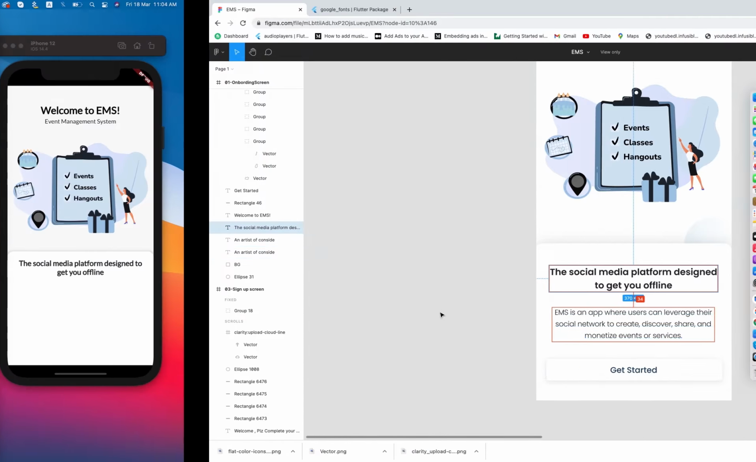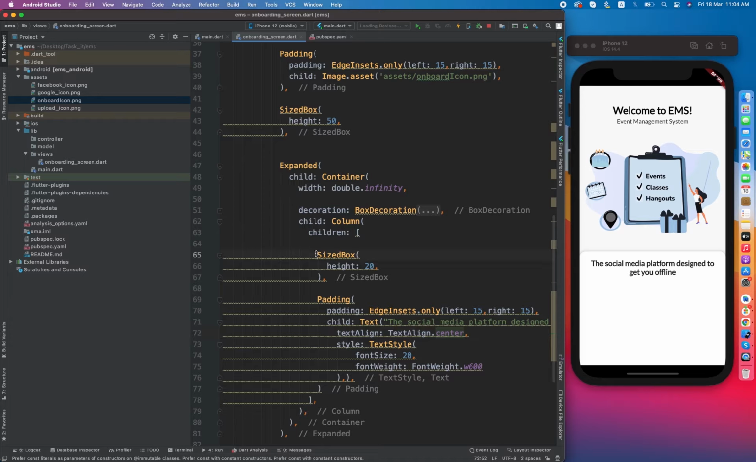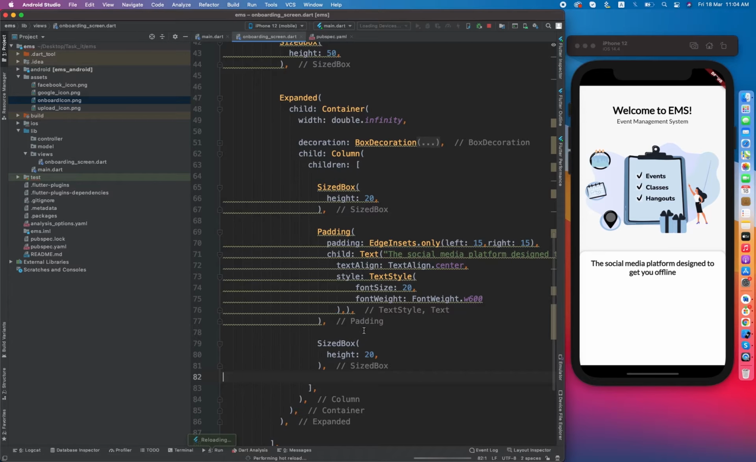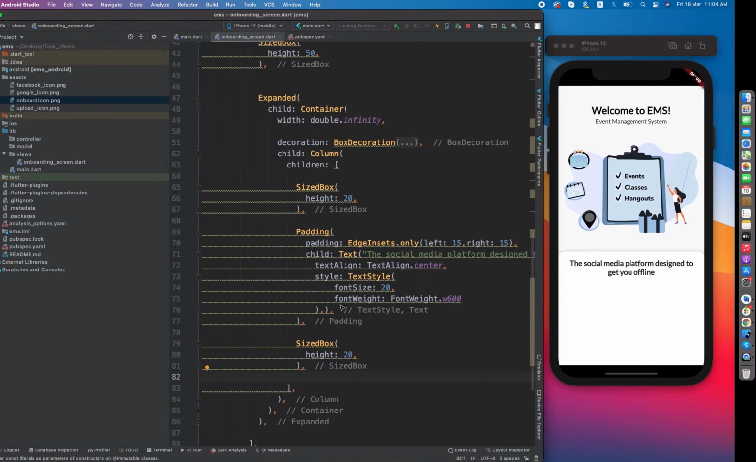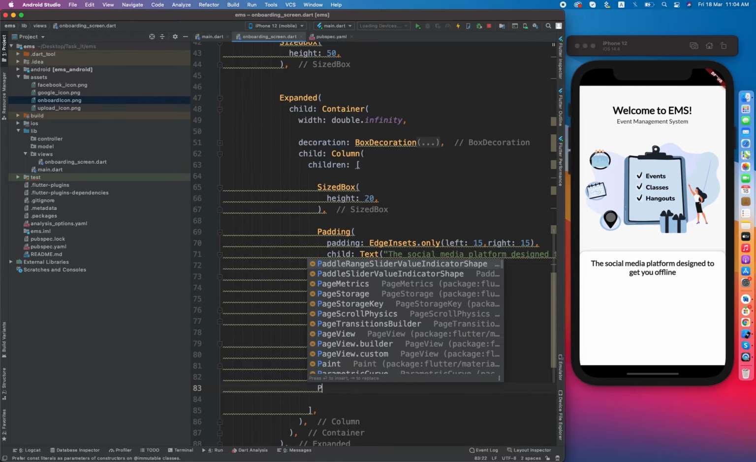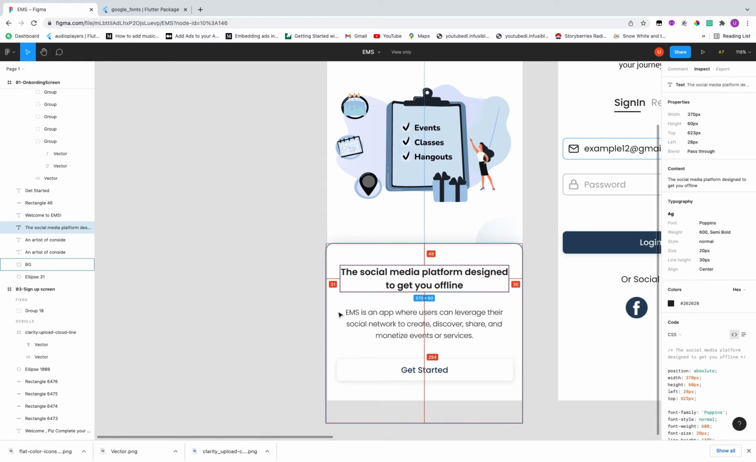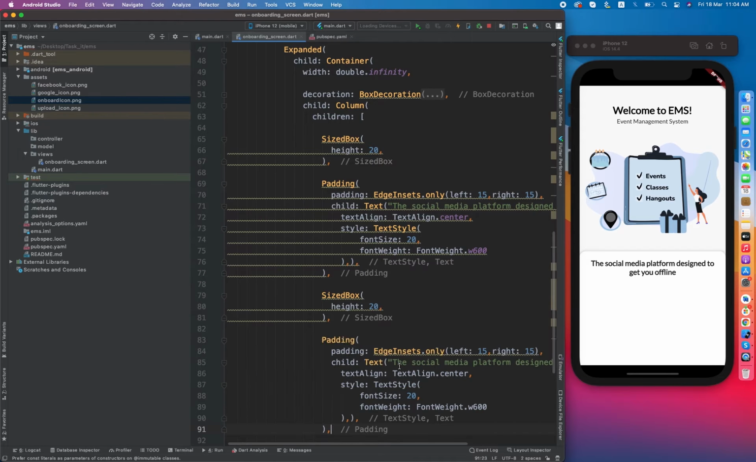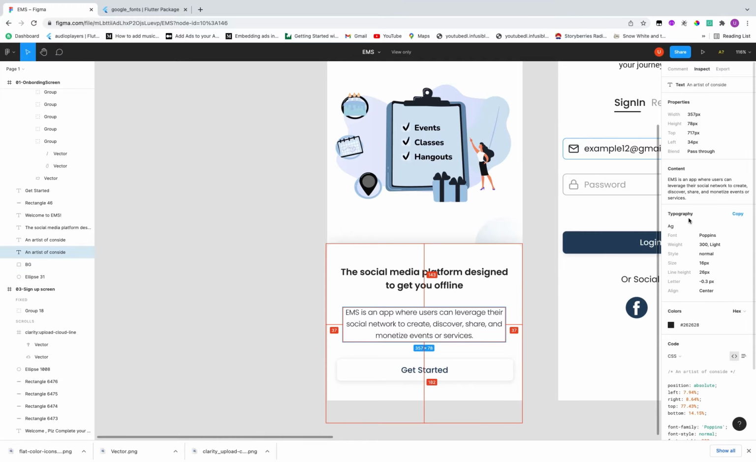Again we have to provide some size box or height. I'm going to copy the same, and another is again a text widget. This text widget has padding from left and right, so we have to copy the same widget from here and paste it over here. Just have to change the content and attributes.